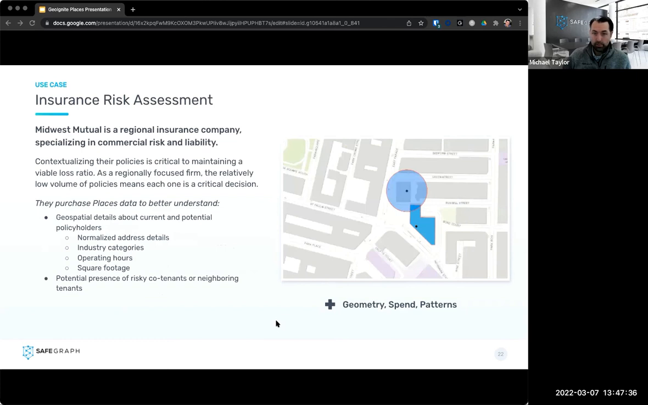Insurance, risk assessment. Midwest Mutuals, a regional insurance company specializing in commercial risk and liability. They're writing policies to businesses to protect for slip, trip, and fall. They need to maintain a viable loss ratio.